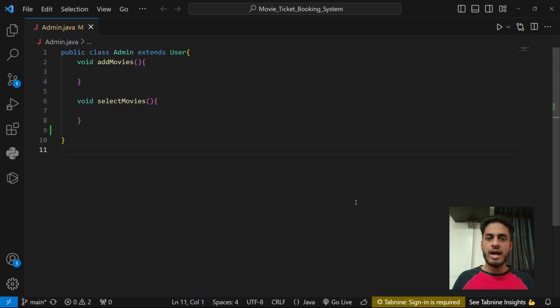Today we'll be working on the admin class. Before we start with methods, I'll be making the admin main menu method, which we'll call when the admin gets logged in from Main.java, which we'll be making as we go ahead in this course. So let's get started.